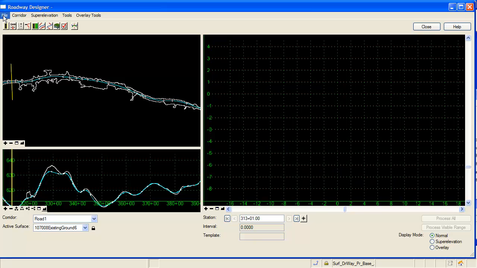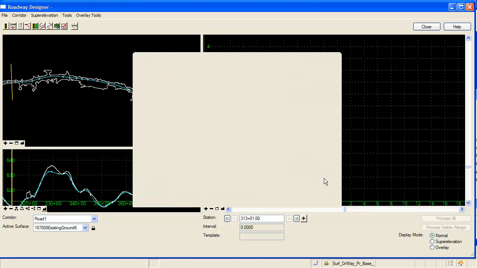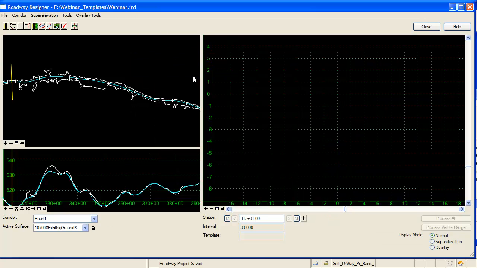So before I do that, I'll do a file save, and we'll go ahead and make a new one. I'll call it webinar. So we'll save it as an IRD file. So now I have saved my IRD, and then I will come in and drop a template.